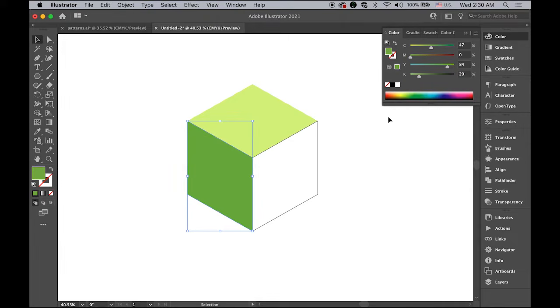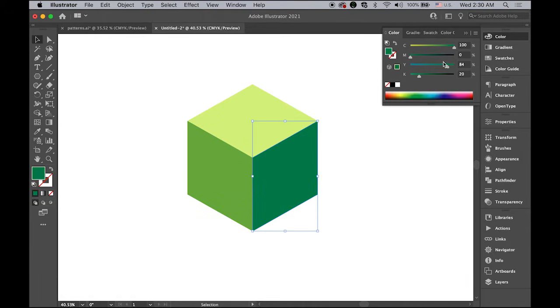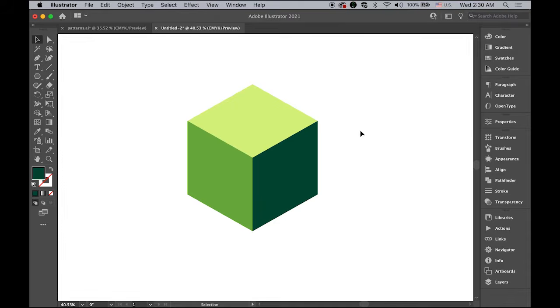Maybe a little bit. And the third one, eyedropper, sample this color, and I'm gonna make it even darker. Very dark. Okay, so my basic module is done.